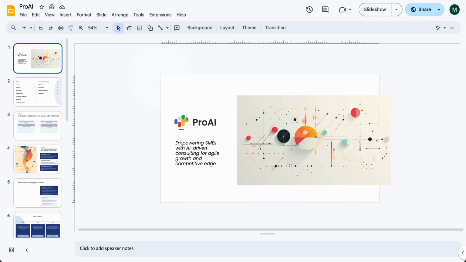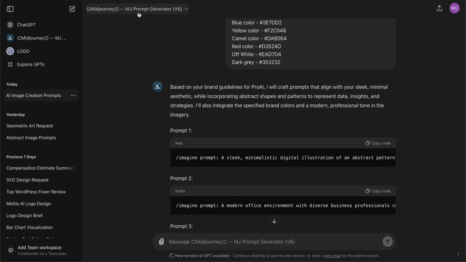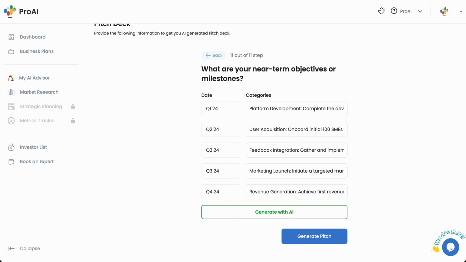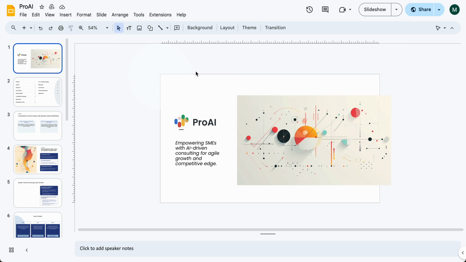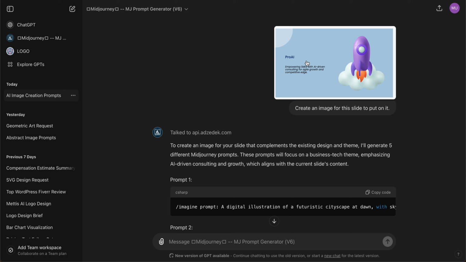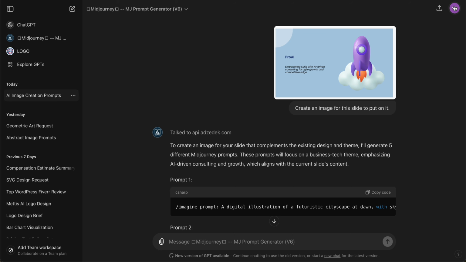So what I'm going to do in here is use the Midjourney GPT. There's a lot of them, but the best one is Midjourney MJ Prop Generator V6. I'm going to take a copy of the slide and paste it in. And I've already done it here. So I've copied the slide, the home page. This was what the original page looked like, which is the template. And I said, create an image for this slide to put it in.